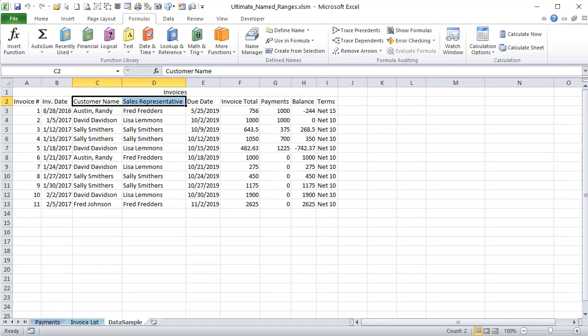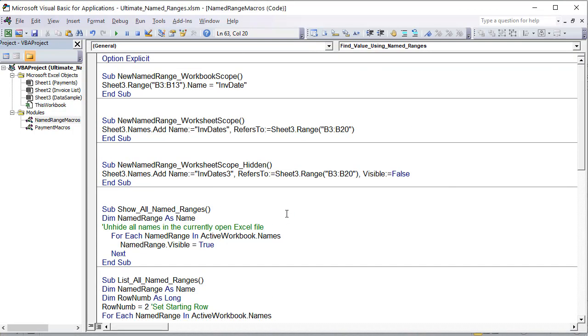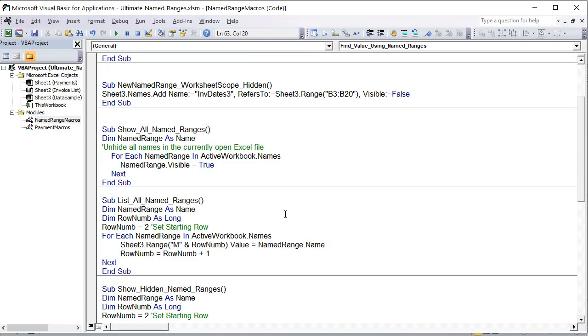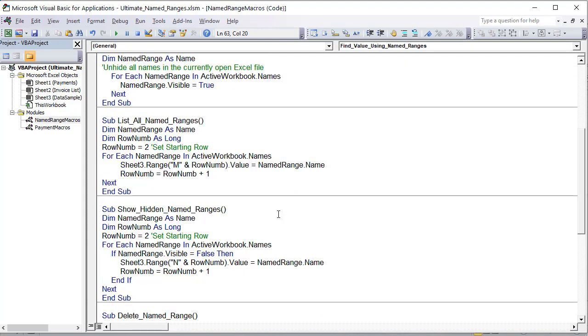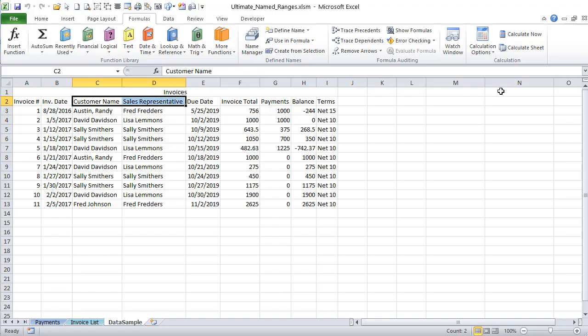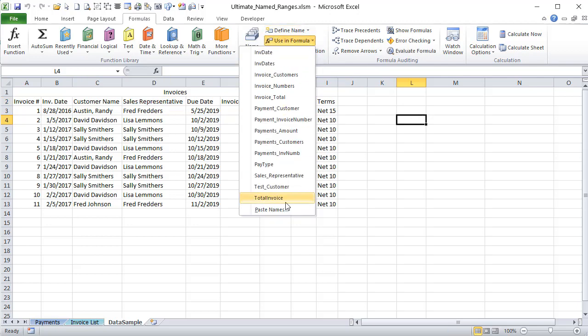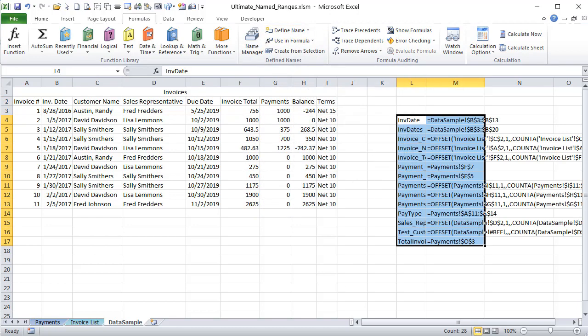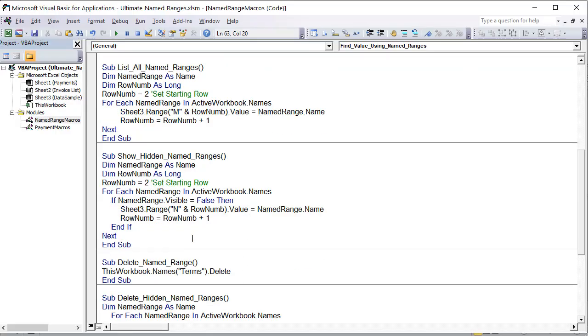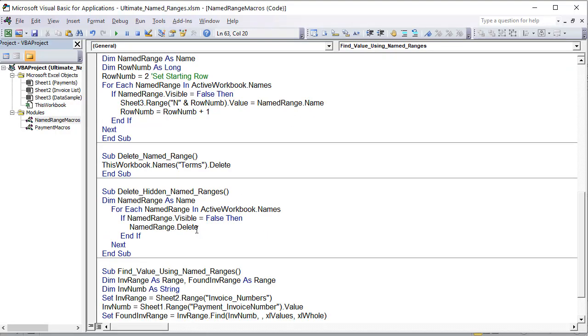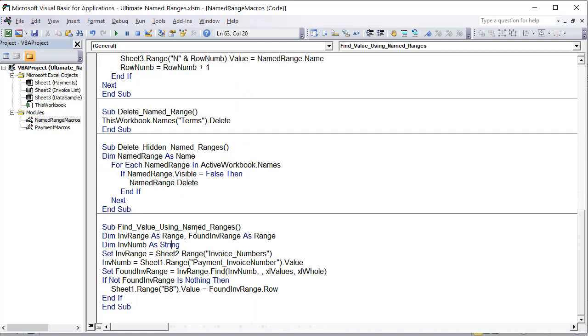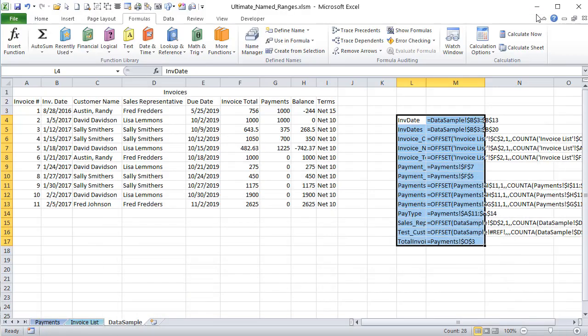We've also shown you in VBA several methods of working with named ranges, whether it's creating them based on the workbook scope or a worksheet scope. We also showed you how to hide named ranges and then how to recall them and unhide them, how to delete only those hidden ones, or how to show all named ranges. We could show them using both VBA and here within Excel, just simply using the use in formula and paste names. So we showed you that list as well. We also showed you how to delete a specific named range and of course the hidden named range, and of course how to find a specific value or row using named ranges in VBA code.